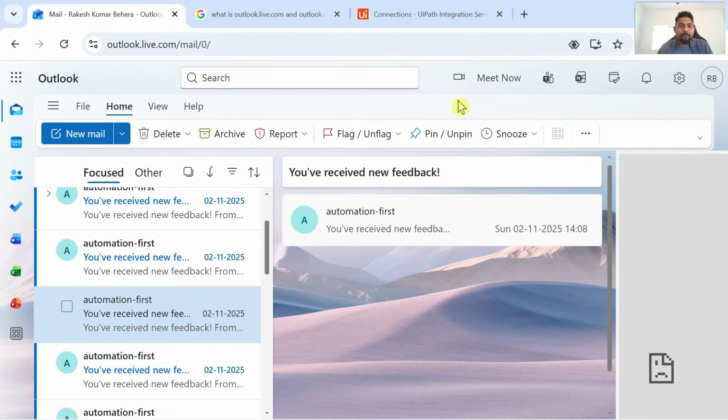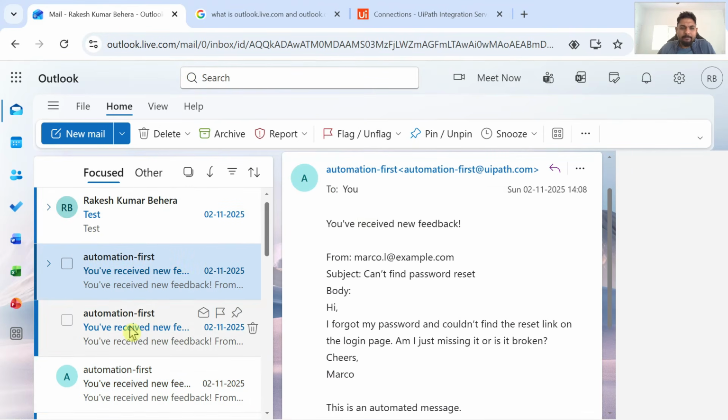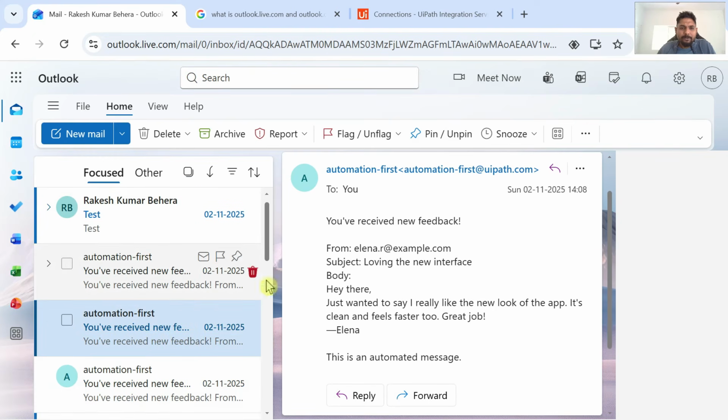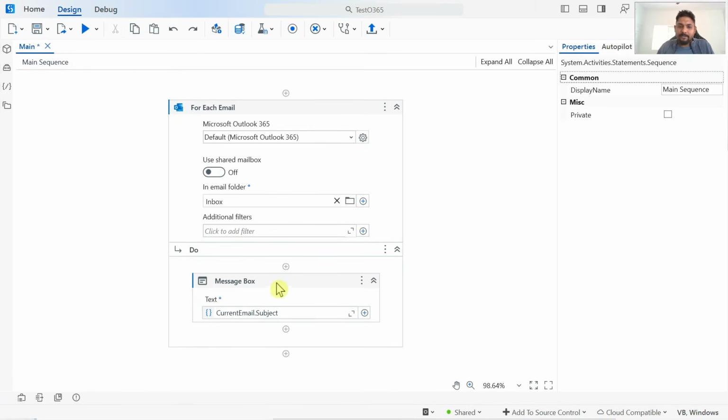Let me go back to my Outlook. So in the Outlook, if you see, the very first subject line is test. You have received new feedback. This is the second email, third email. There are many emails. You have received new feedback. Okay, so I'll keep it as unread. Okay, so let's see if it can write those things here or not.